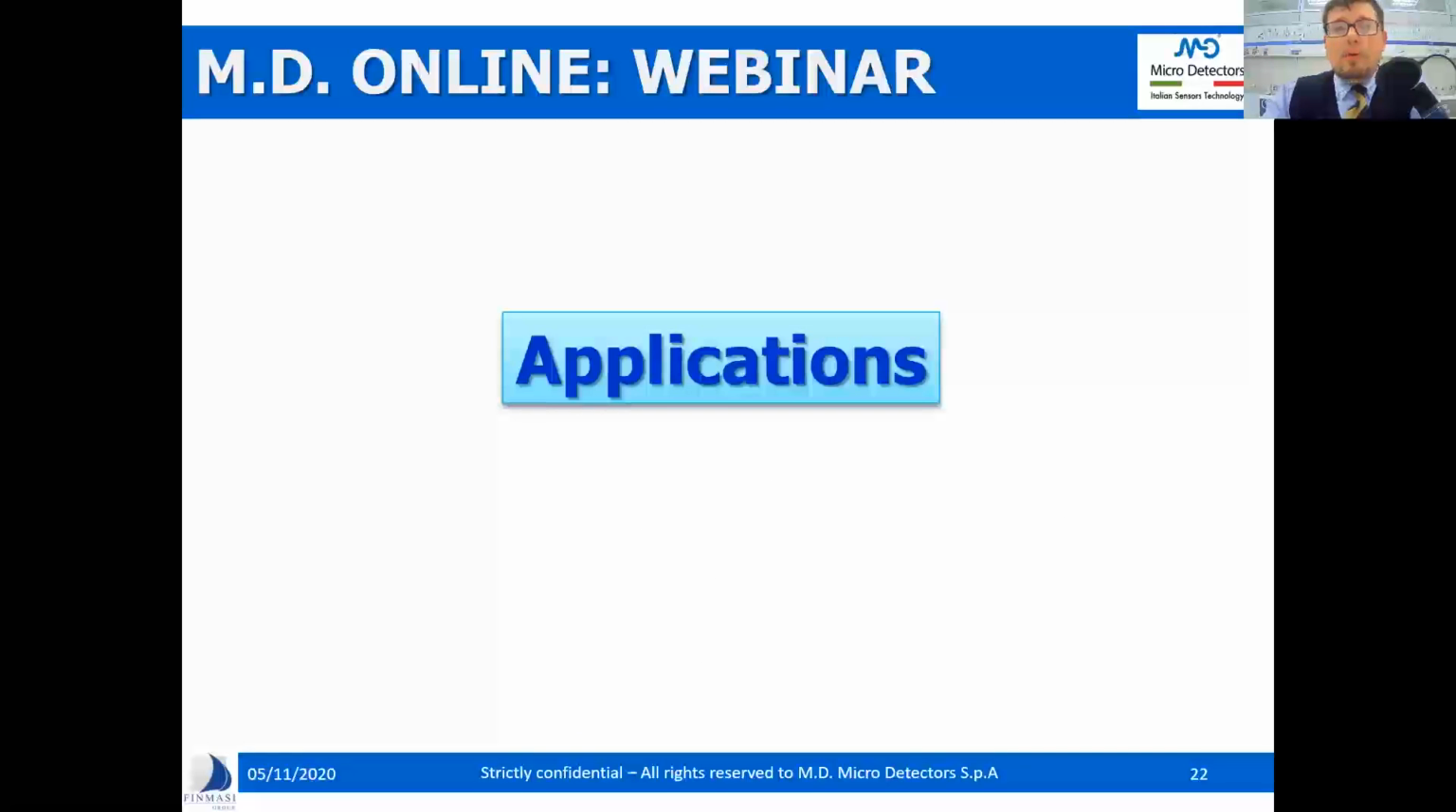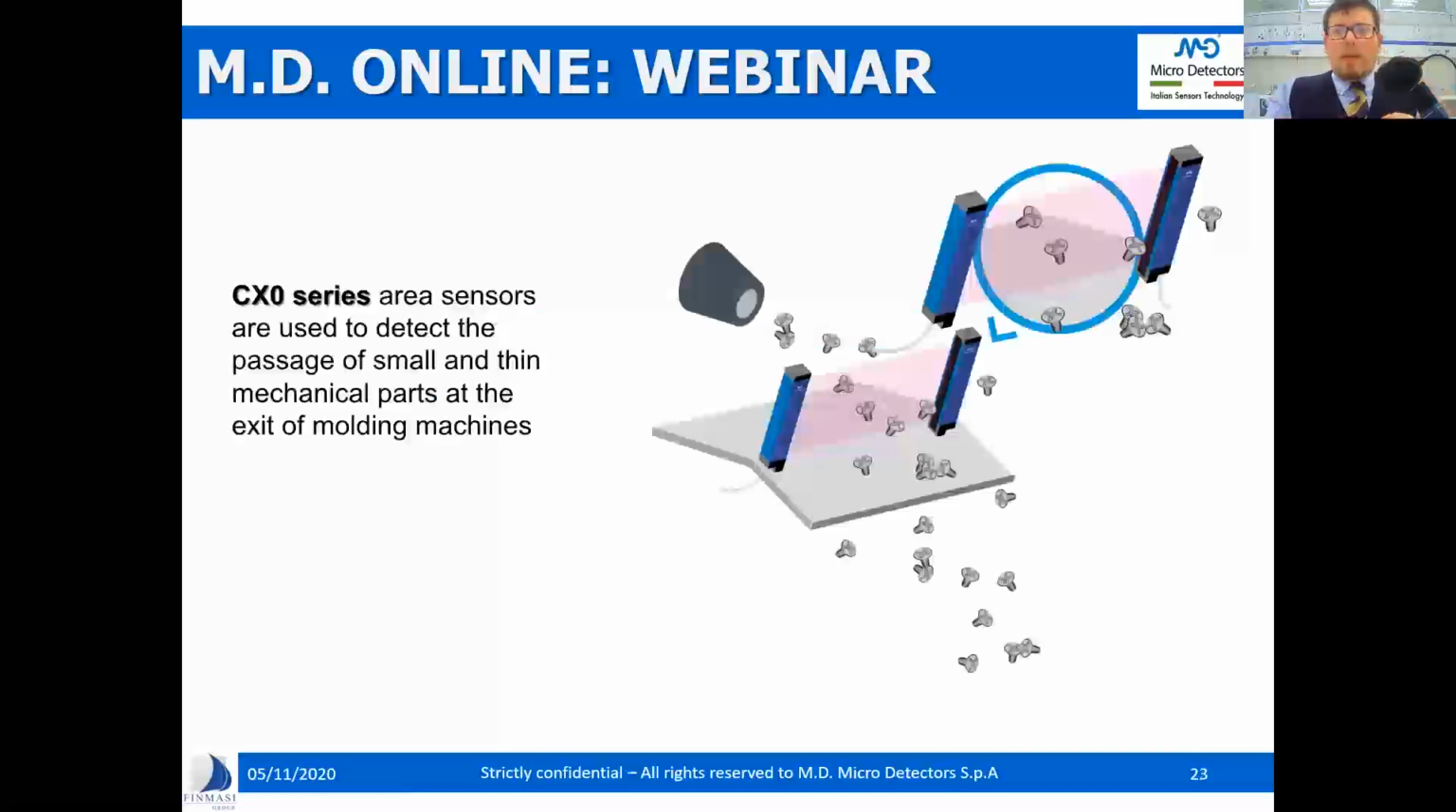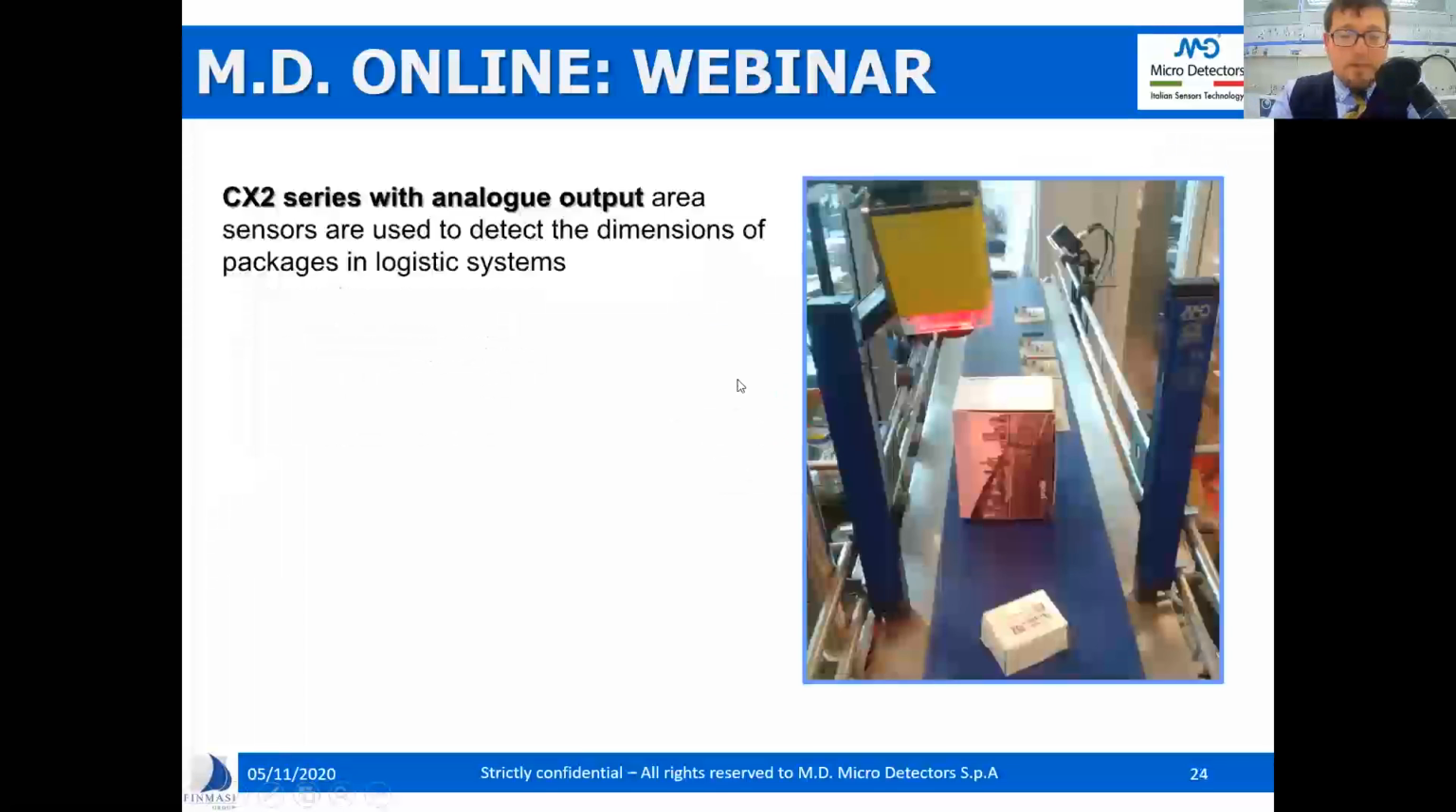Let's move on now to the applications section, where we want to share with you the most significant applications that we already solved thanks to our area sensors. First of all, we can use the CX products to detect the passage of very, very small and thin objects, like, for instance, the mechanical parts coming out from a molding machine, as you can observe in this picture.